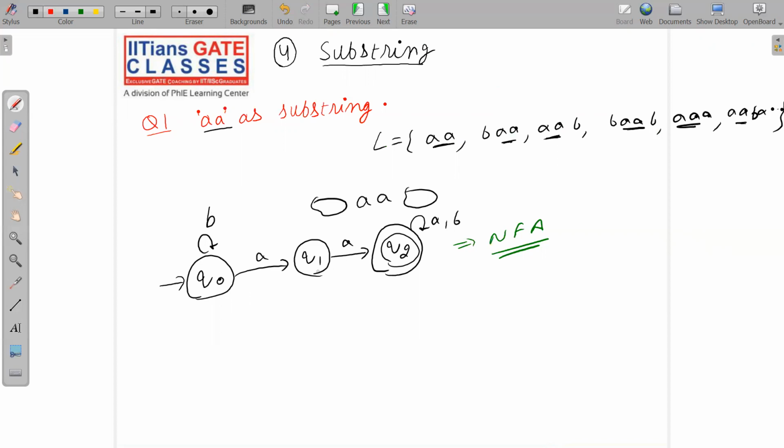On Q1, as soon as B came, see, take the example. The smallest string is A, which will take us to Q1, or we can have B also. Any number of B's after A, we are at Q1. At Q1, as soon as B came, again we are in need of double A. That means we should move to Q0, because on Q0, after reading double A, we can move to the final state. So B will go to Q0. I hope I have made the point clear.